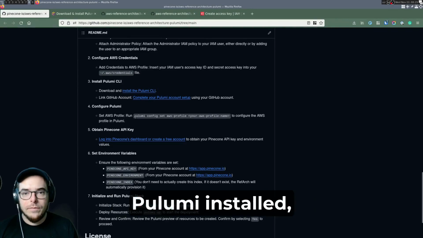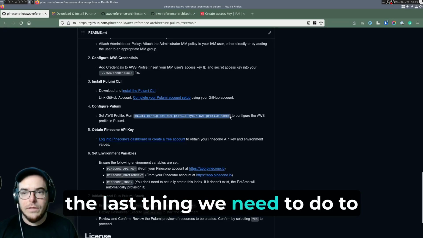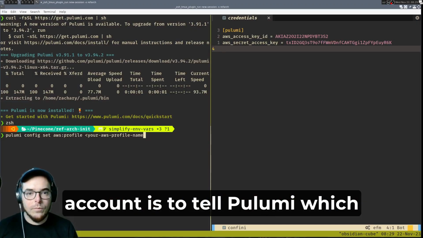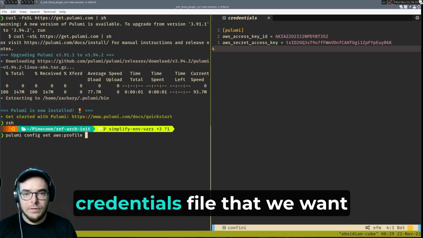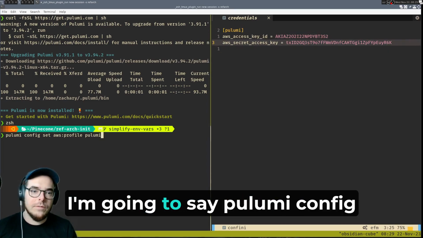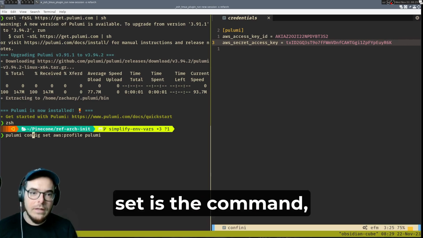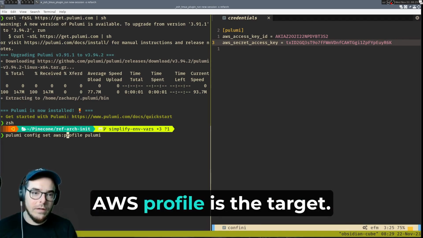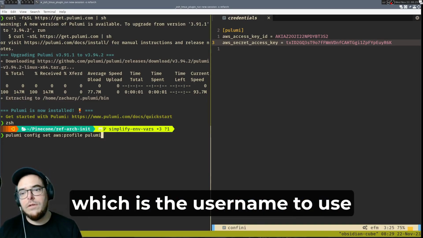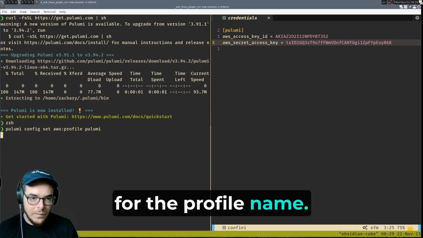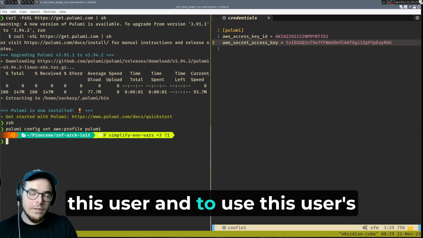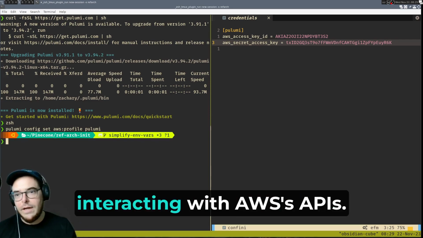So now that we have Pulumi installed, the last thing we need to do to get Pulumi working against our account is to tell Pulumi which AWS profile we have in our credentials file that we want it to use. Since I've named my user Pulumi up here, I'm going to say pulumi config set is the command. aws:profile is the target, so that's the configuration option that we're changing. Pulumi is the argument, which is the username to use, or the profile name.